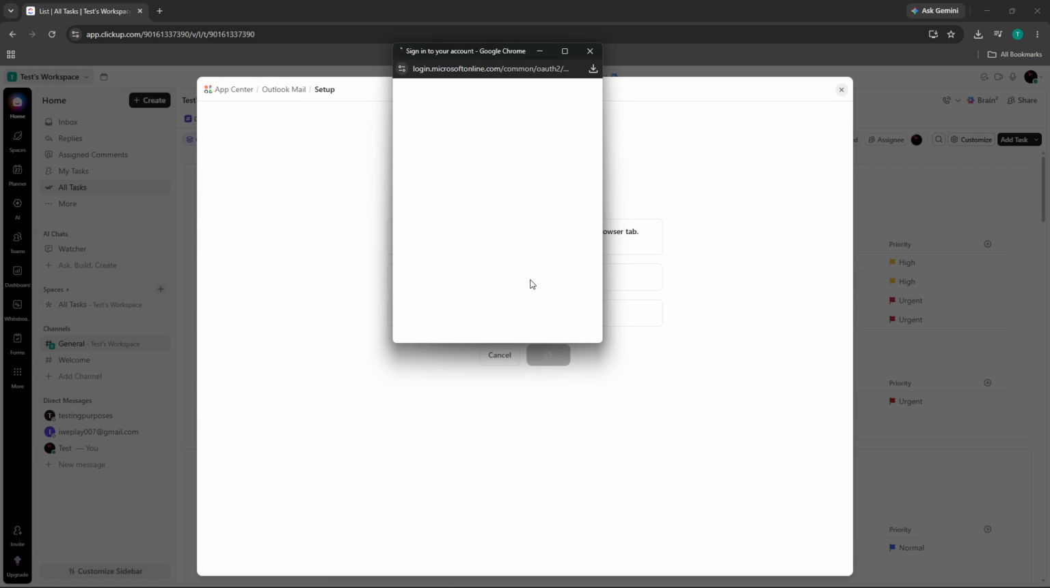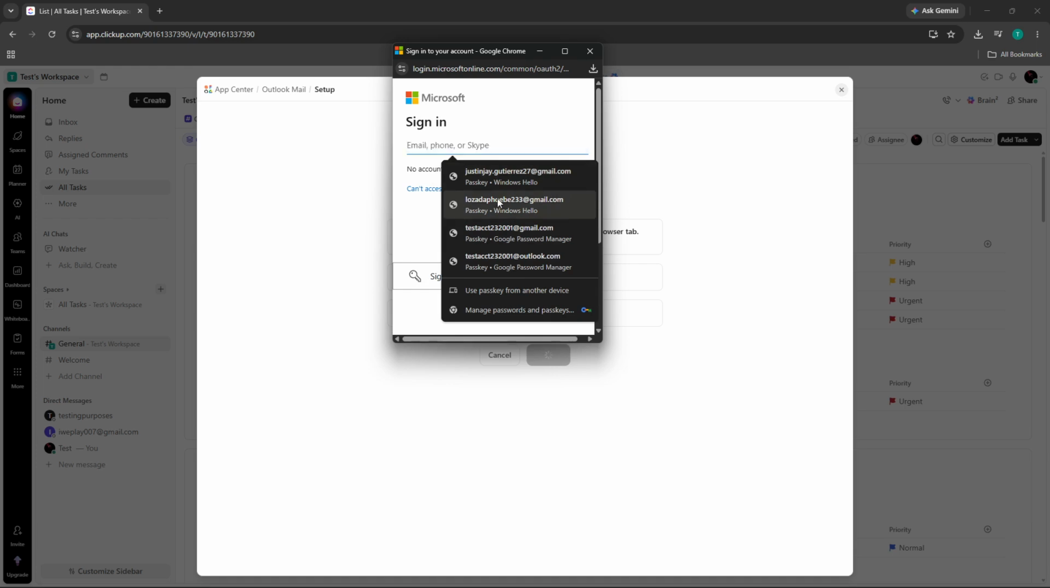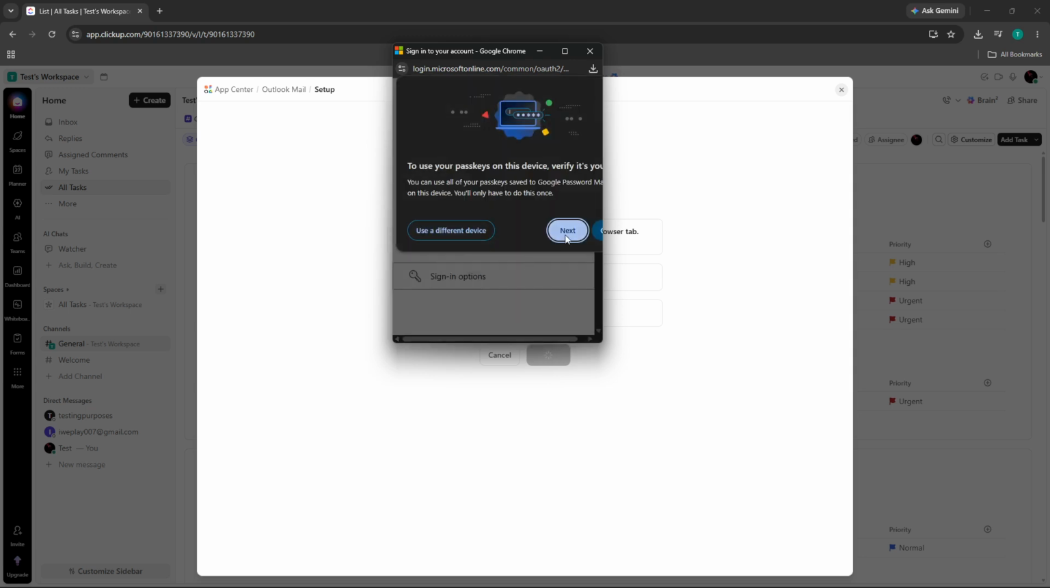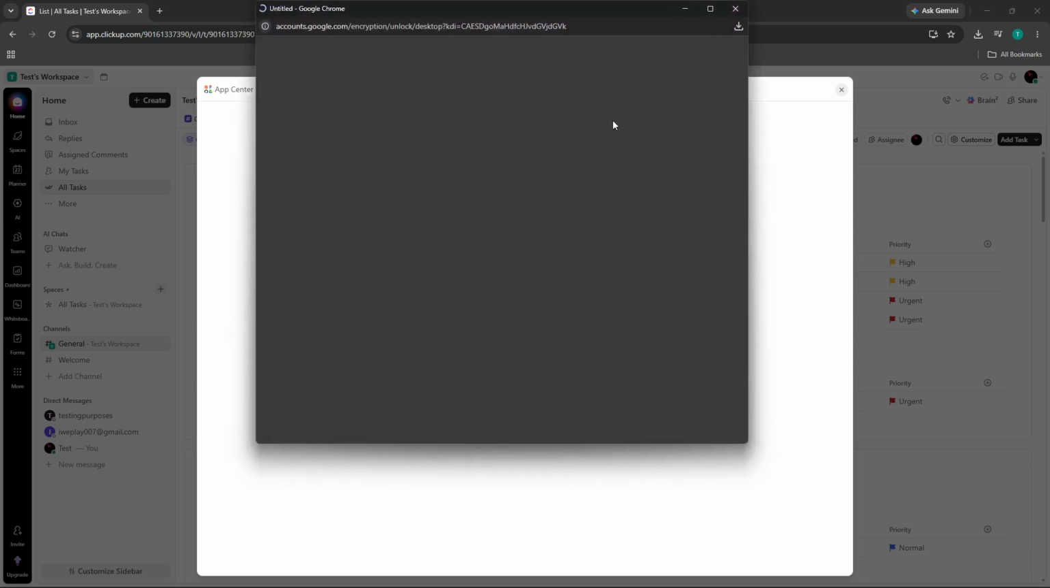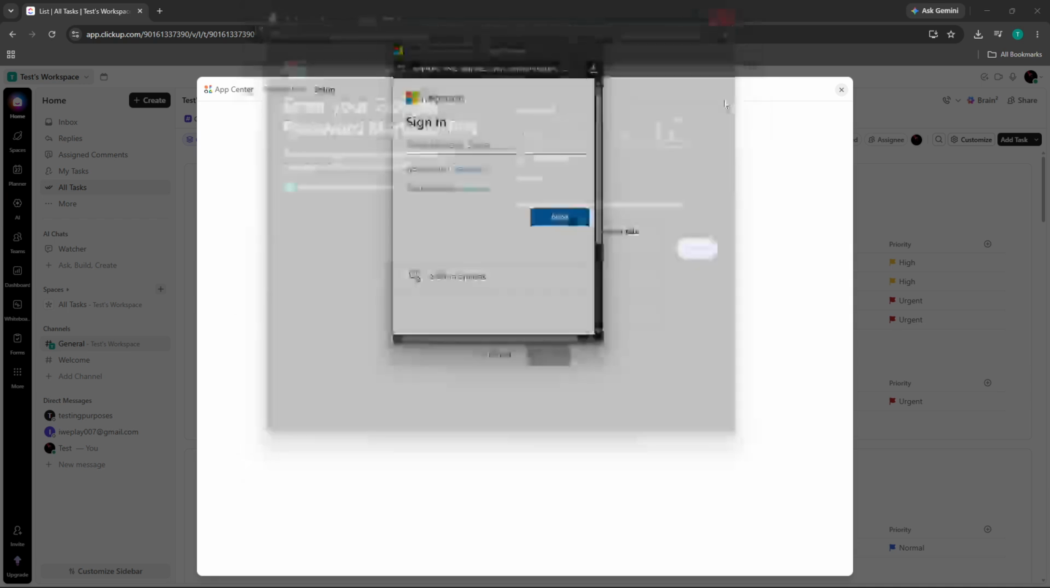Sign in using your Microsoft Outlook account credentials, exactly as you would when logging into Outlook or any other Microsoft 365 service. If your organization uses multi-factor authentication, you'll be prompted for that here too, so have your authenticator app or phone nearby. After you sign in, Microsoft will display a list of permissions that ClickUp is requesting.